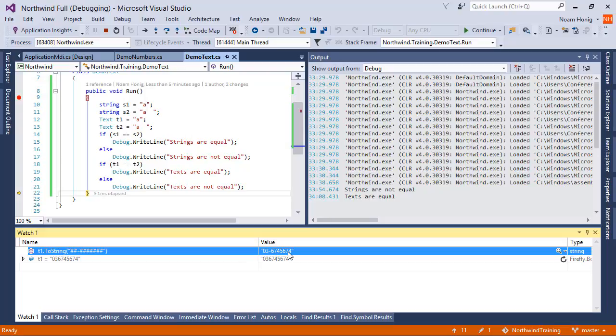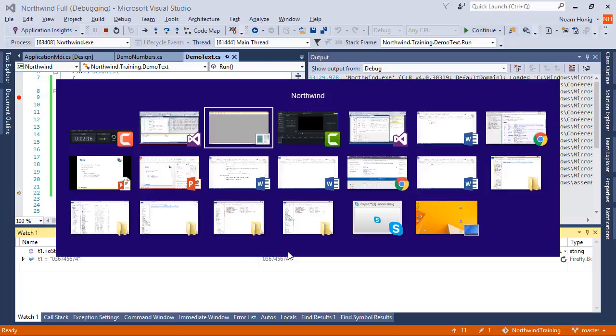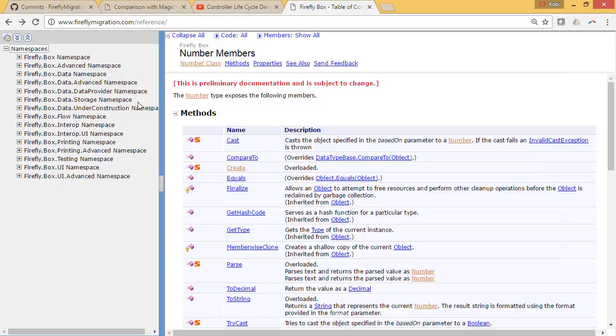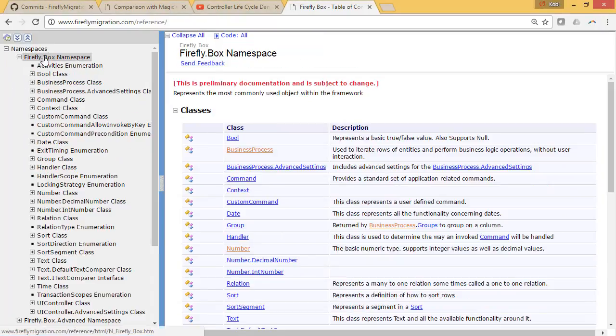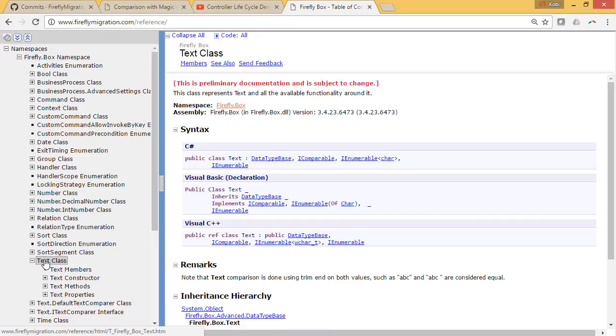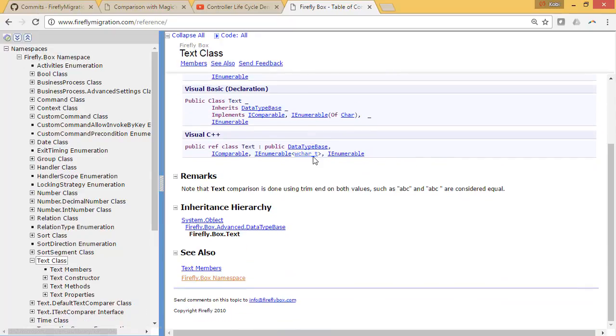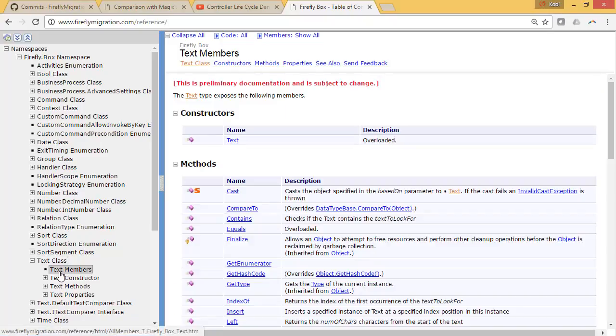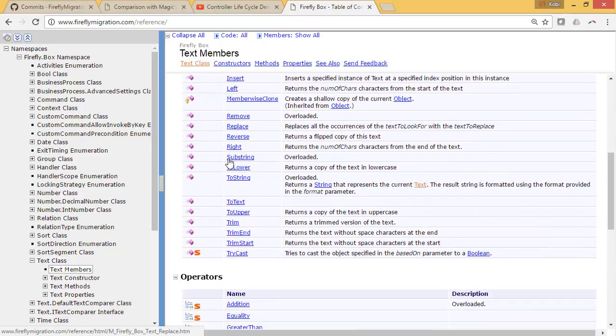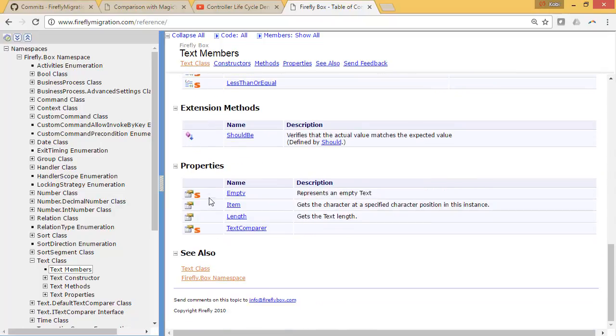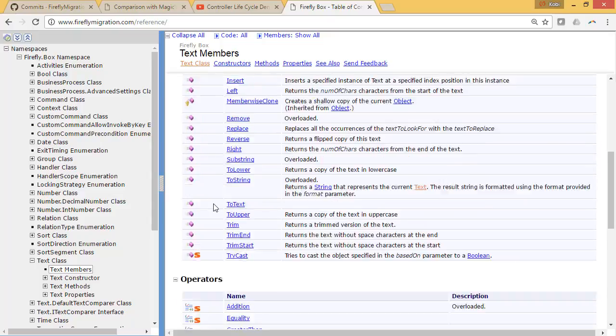Now, if you want to know more about the abilities and properties of text, I strongly recommend that you start visiting our website, Firefly Migration Reference. In it, I can open the Firefly Box namespace, find the Text class, see some information about it, and then look at its members. I can see the different methods that it has, like Remove, Replace, Reverse, Write, Substring, ToLower, ToUpper, and different properties, Empty, Item, Length, etc.